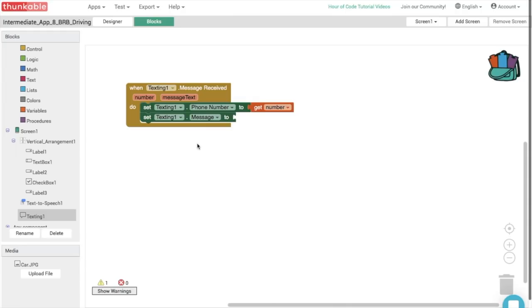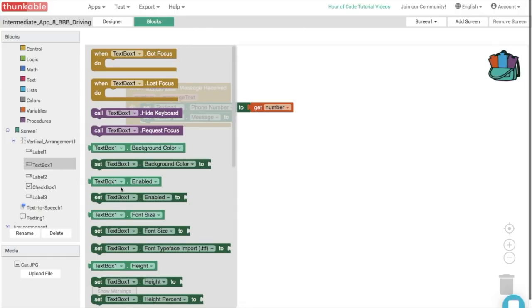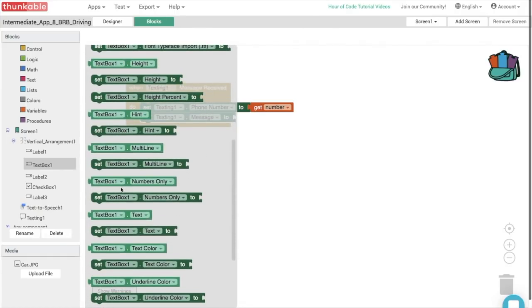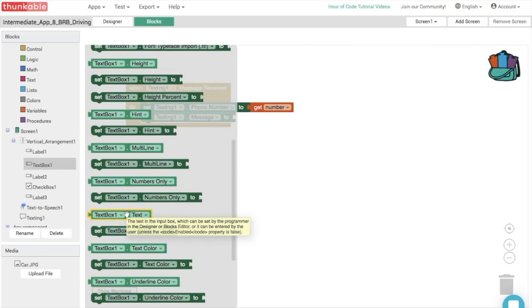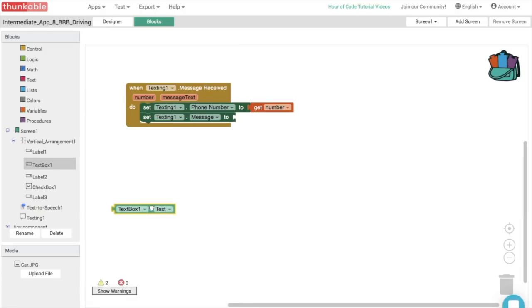Now, what message will the texting component send? It's going to send whatever we type in the text box. So let's go get a text box block. We go into the text box section. We're looking for a textbox.text block. Have you found it? Here it is. And again, you can grab any similar component and just update it on the drop-down menu later. So let's select text. Good. Now go ahead and thunk that right in.